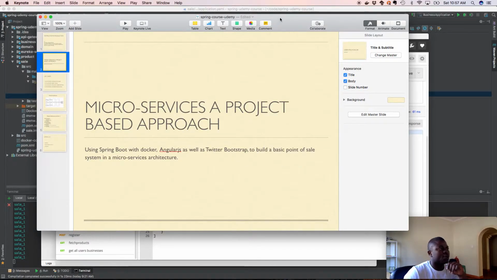In this course, we will be talking about microservices, a project-based approach. What this means is that we will not only talk about the technologies, but we will also take a domain and apply the Spring technologies, meaning Spring Boot, AngularJS, and Bootstrap, onto that domain. And this domain in particular is the point of sale domain.